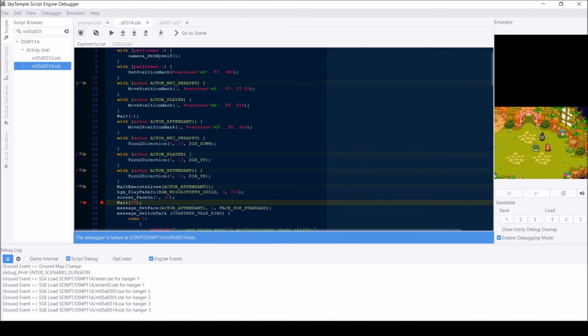Again, I mentioned this before, but instead of having this be MovePositionMark and turn to direction, you could just have this be SetPositionMark and have them facing the correct way in the SSA. As for the difference between MovePositionMark and MoveToPositionMark, I'm really not sure. It seems to function the exact same.